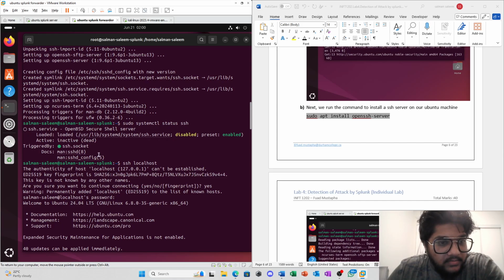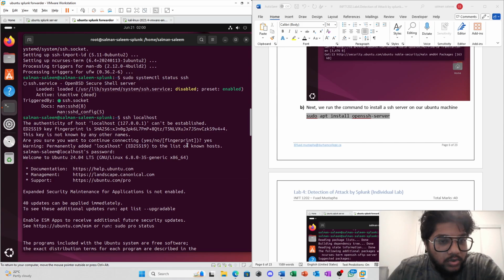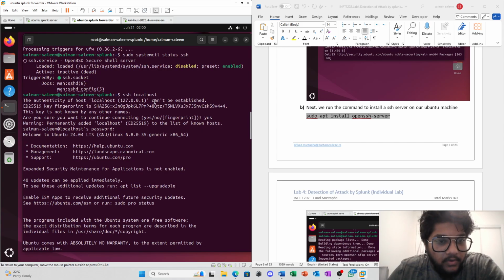When I checked if OpenSSH was running using the command sudo systemctl status, it showed that the service is inactive or dead, and also that it is disabled. This refers to OpenSSH not being enabled at boot. So I typed the command ssh localhost, and it said that the authenticity of localhost can't be established, and asked for my permission if I want to continue connecting. So OpenSSH is downloaded and installed, but it hasn't been connected.